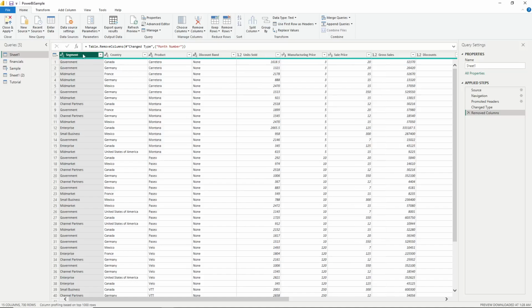Alternatively, if you want to select a range of consecutive columns, click on the first column, then hold down the Shift key and click on the last column in the range. This will select all columns in between, making it quick and efficient when working with grouped data.